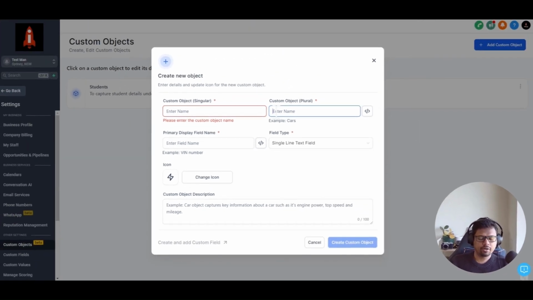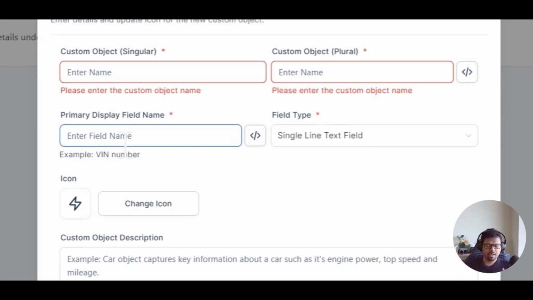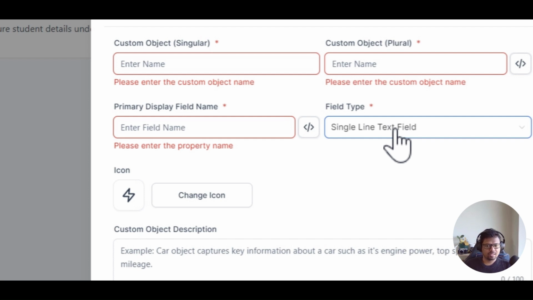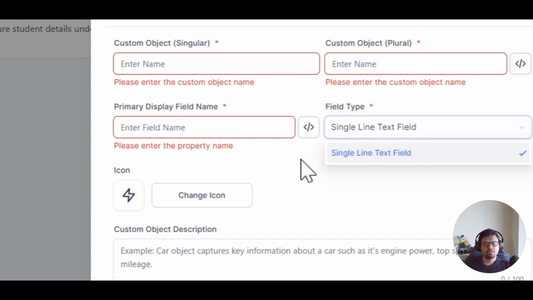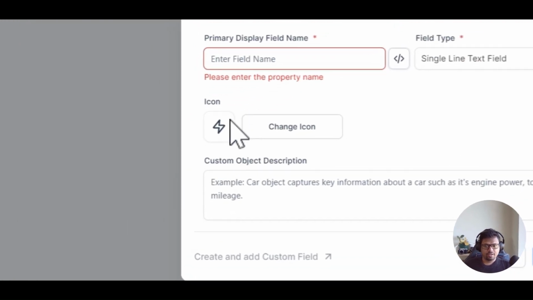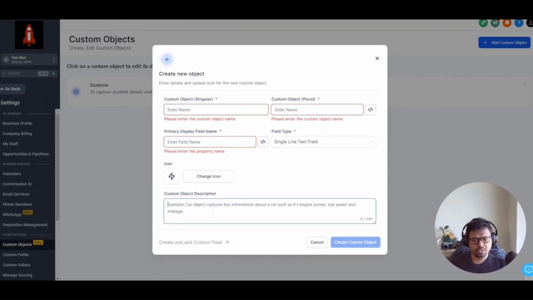Again, it's pretty self-explanatory. In this example it would be cars, or if it's a student, students, or if it's patients, like that. Then this is where you give the primary display field name. For example, it could be student name, car name, or patient name, and so on. As of now, you only have single line text as the data type, so it would be a string, not a number, but you can also store a number in the string. You already know that. Then you can select an icon to show in your dashboard, and you give a description for the object that you're creating.